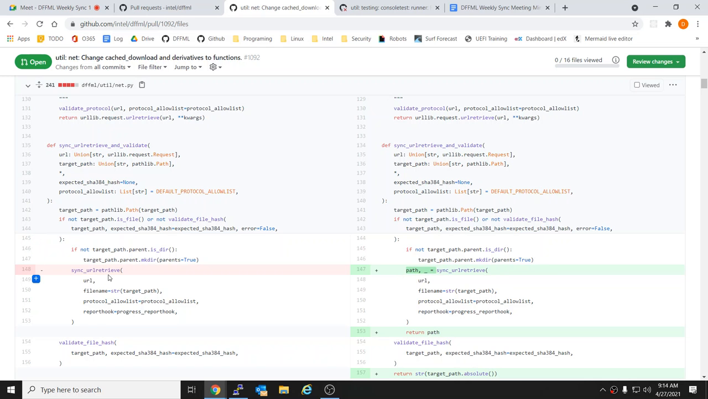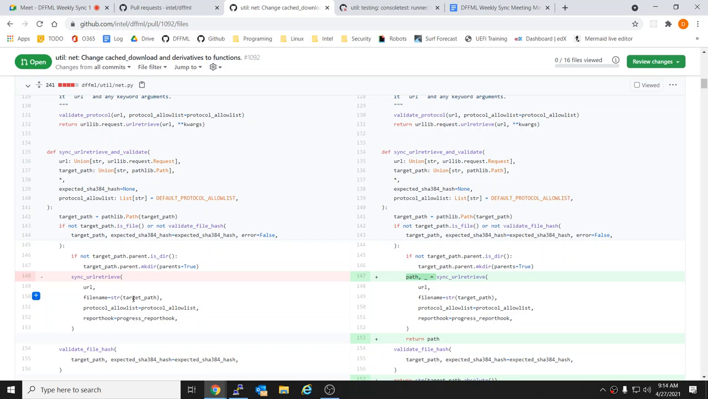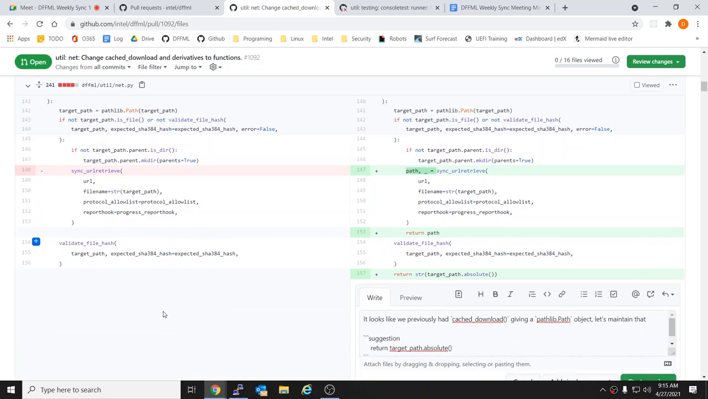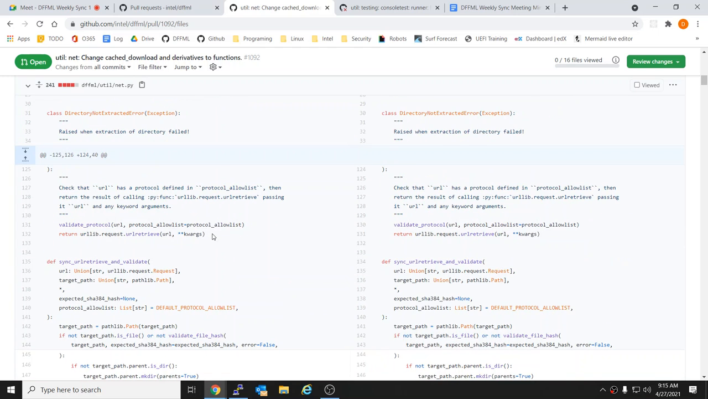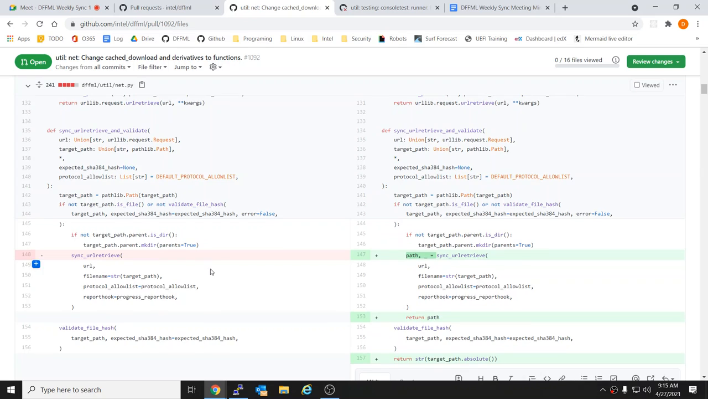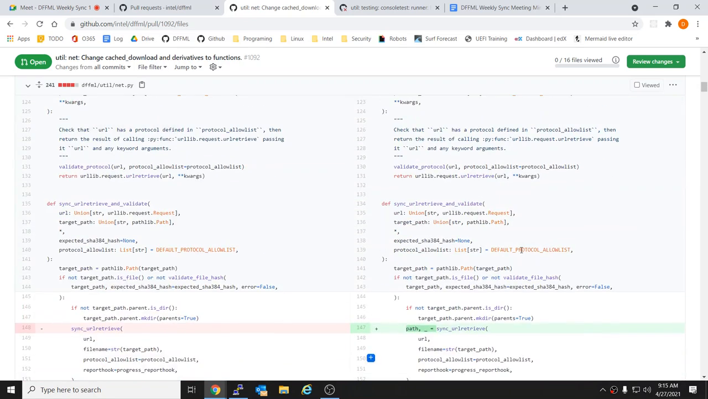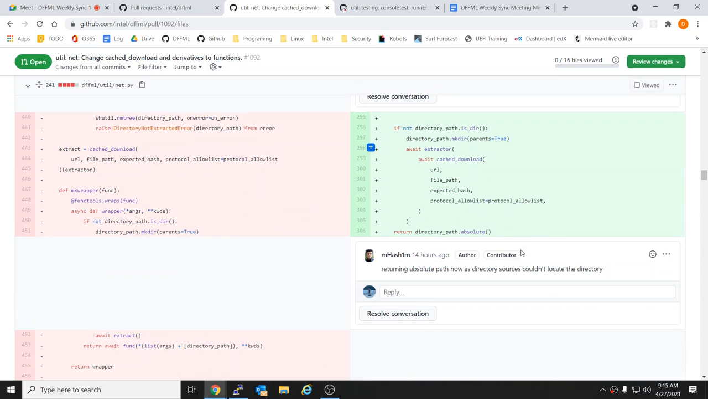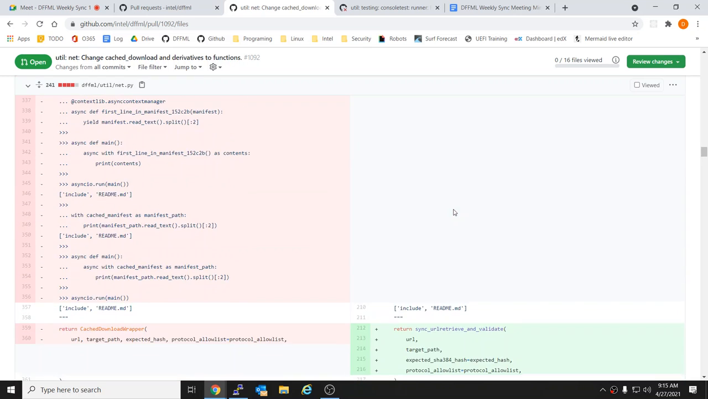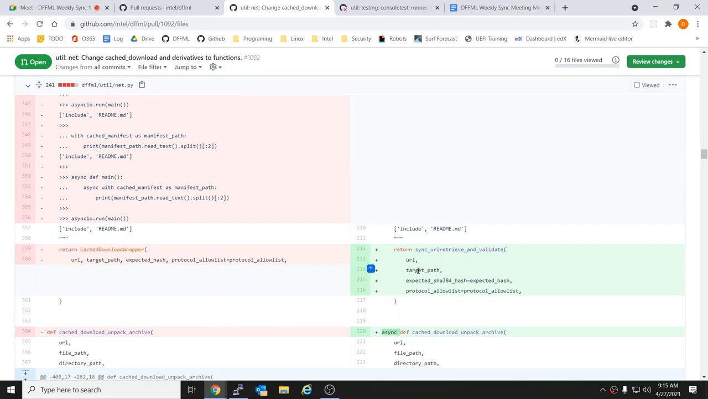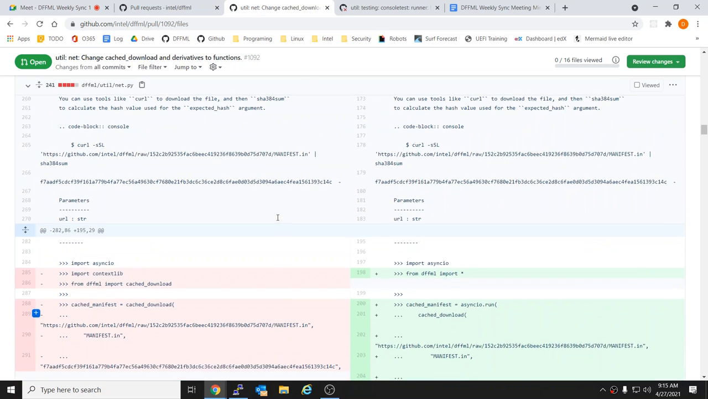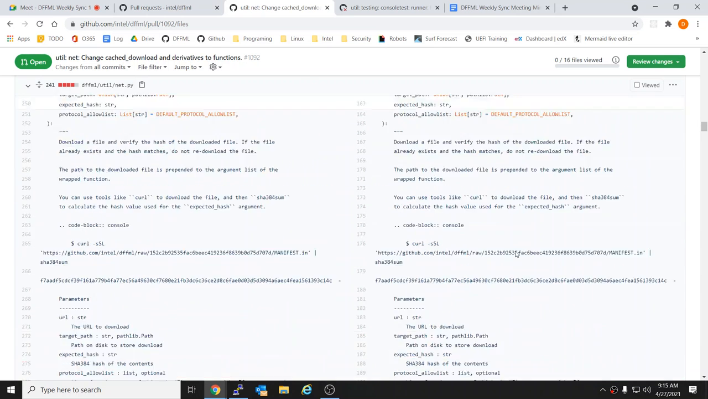So this returned sync URL retrieve. Oh, this doesn't even do anything with it because it has a target path, and it was given the target path. Okay, so this one is given the target path, and so it knows where it's downloading. So here, when we do cache download file path, okay, wait, but this is sync URL retrieving path, target path. Okay, yeah, so the function signature for this takes target path.